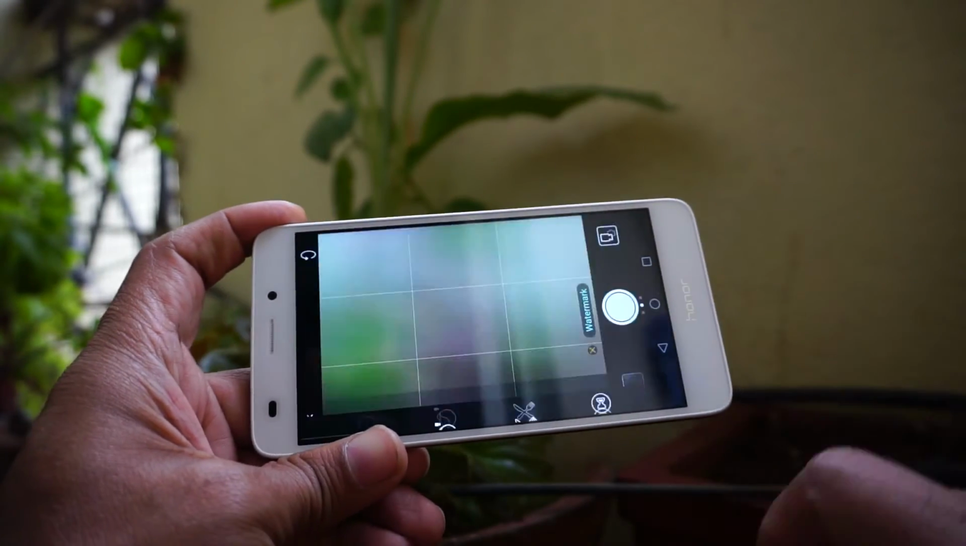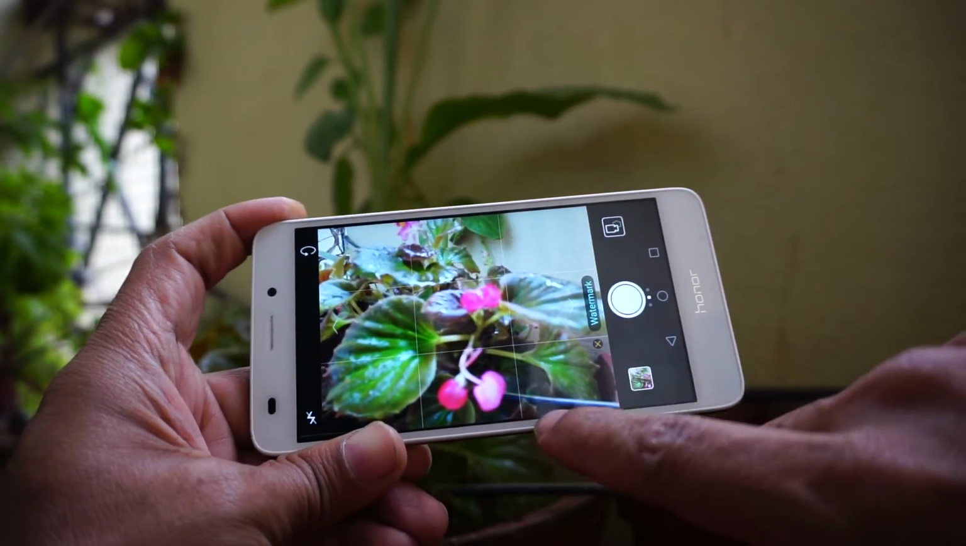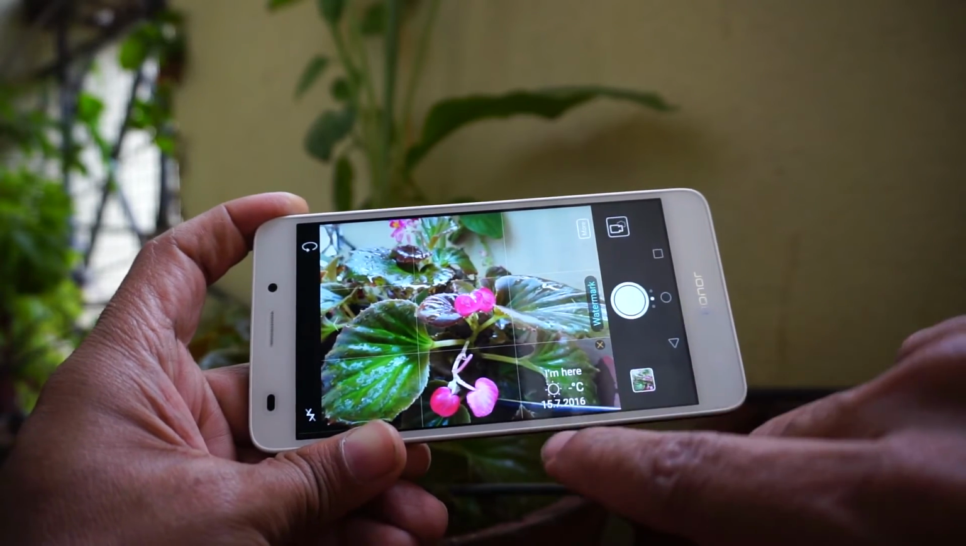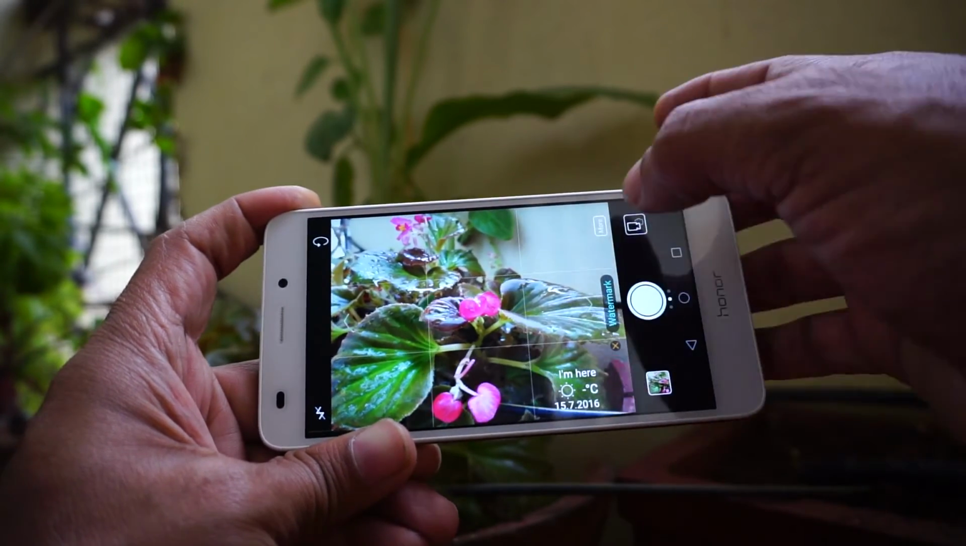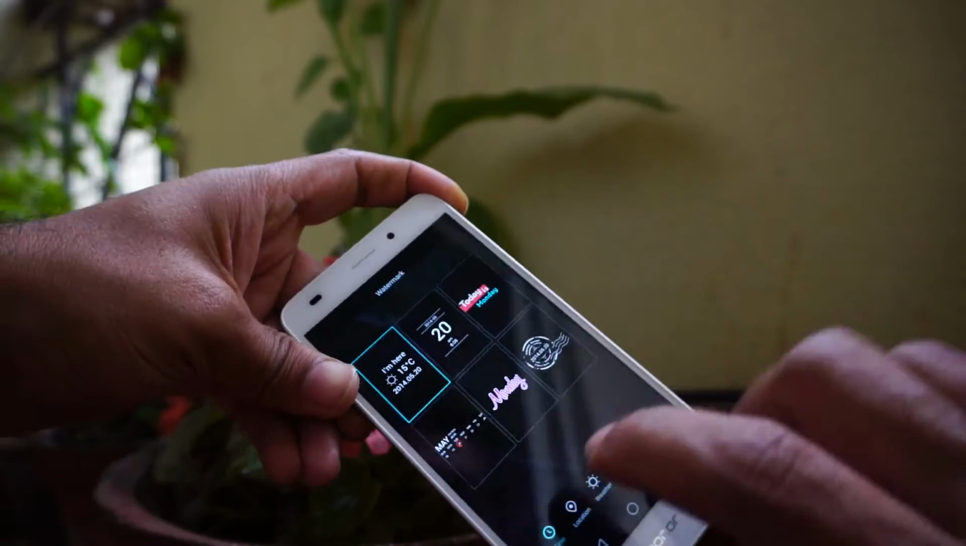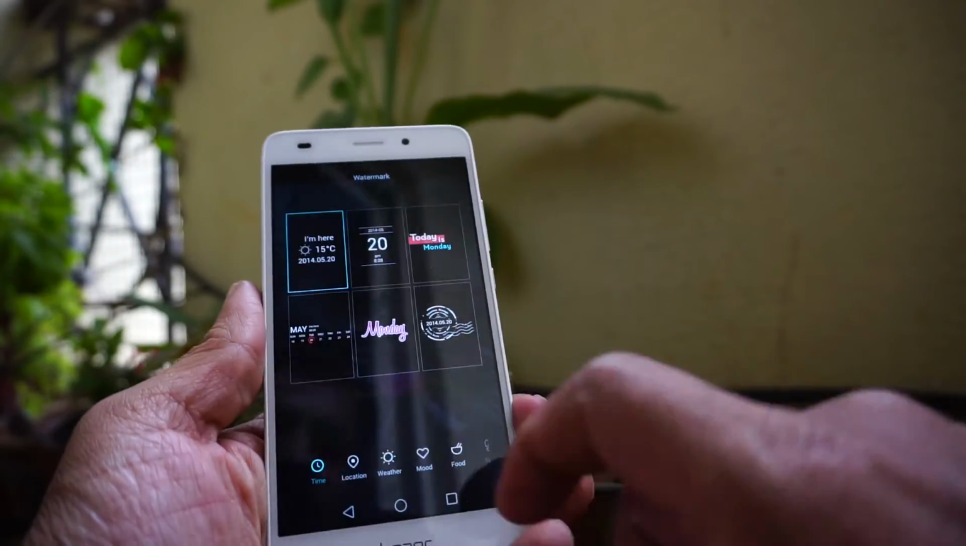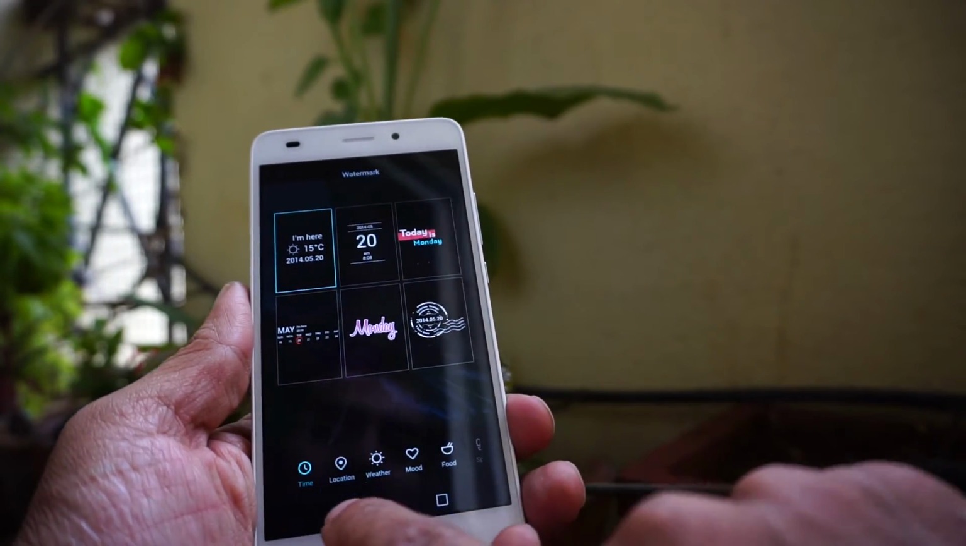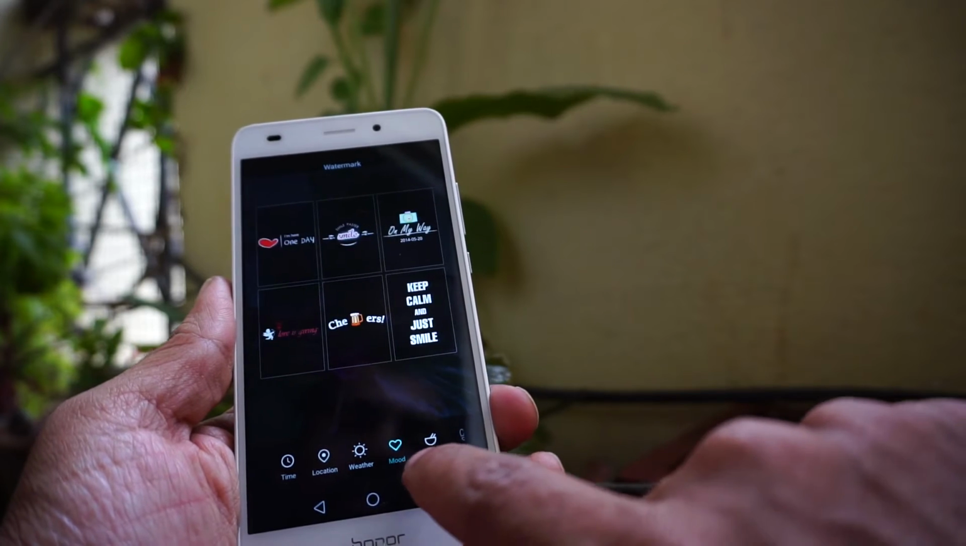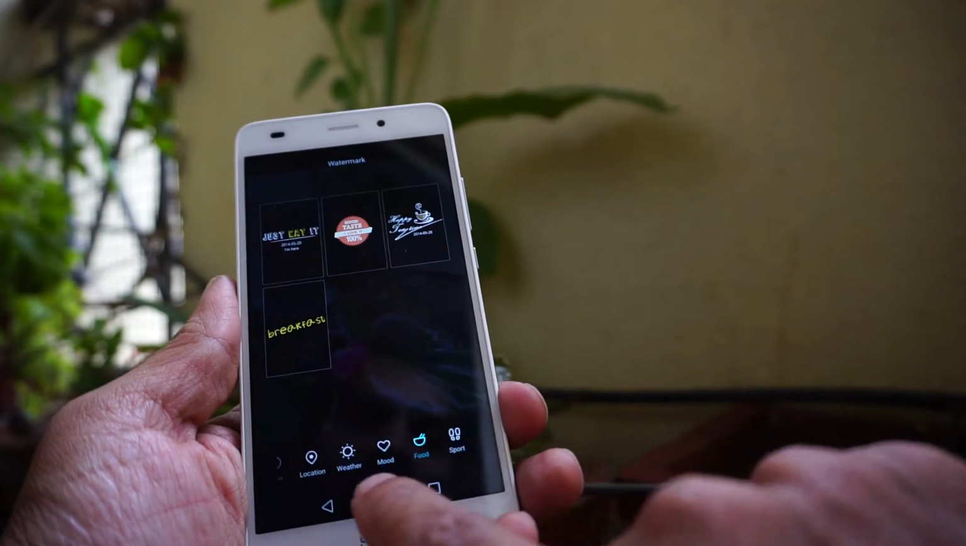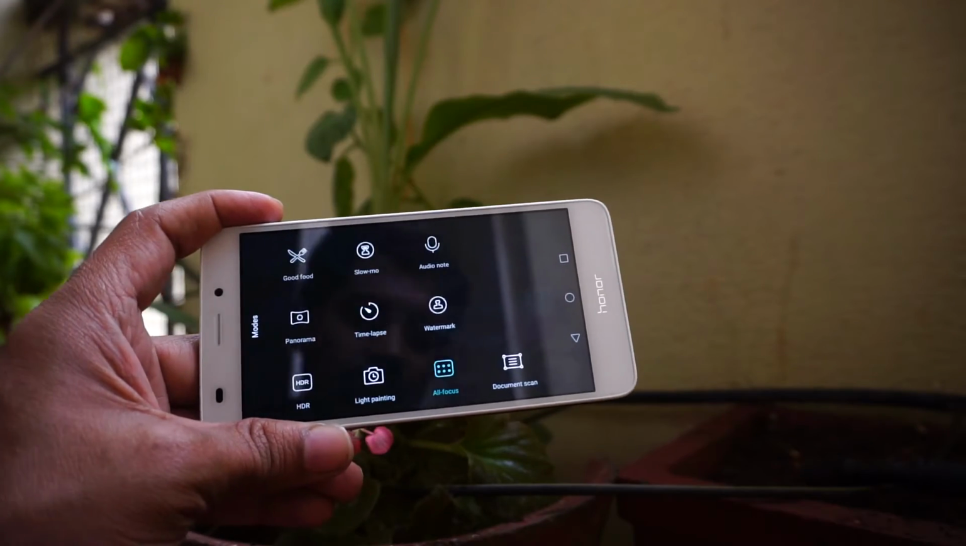Then we have the watermark mode. Watermark mode is kind of self-explanatory. There are different watermarks here, and you can choose more watermarks, and these watermarks are classified like time, location, weather, mood, food, and sport. So next is the all focus mode.